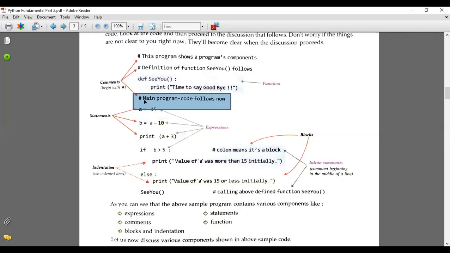Now again it is a comment, because it starts with the pound sign. Then a equals 5, b equals a minus 10, print a plus 3, a. So these three are called statements. Every single line in Python is called a statement. Here a equals 5 is a single statement, and the others are again single-line statements. So all three are statements.